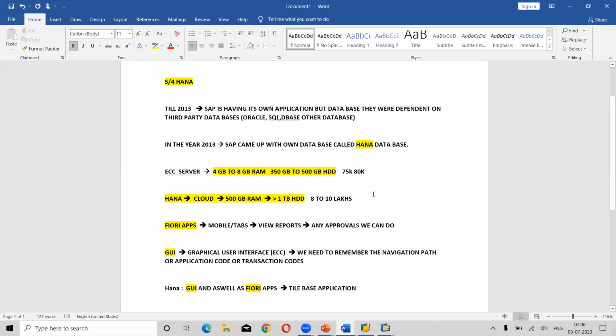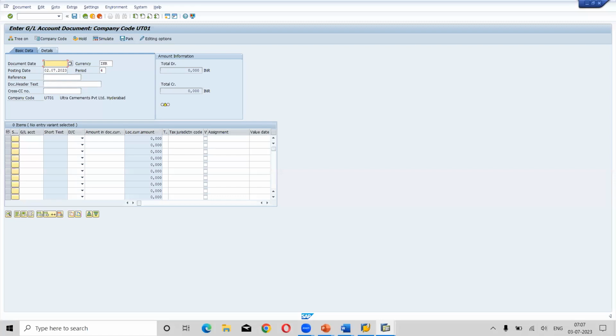Think of Amazon. If you want to purchase something, you give the product name, correct? Then it will give you the list of available products of that specification plus different vendors, and we can select from that. In the same way, in Fiori apps we will select post journal entry, post general journal entry, right? Then it will directly open. You need not remember anything, you just need to type it. There is a search bar, you type there, and automatically it will open that particular screen. You need not remember the navigation nor a transaction code.